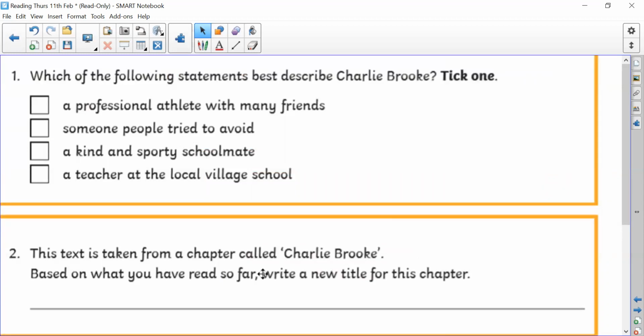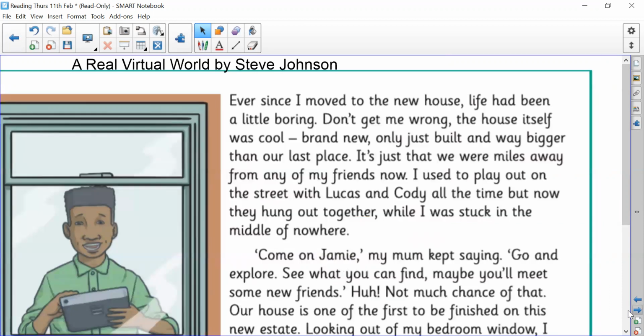Okay. This text is taken from a chapter called Charlie Brooke. Based on what you've read so far, write a new title for this chapter. So think about what you've just read and what could this chapter be called. And like I said, there are some more questions about that text, about Charlie, on Teams. Now we're going to move on to our next longer short story extract. So this is called A Real Virtual World, and it's by Steve Johnson.